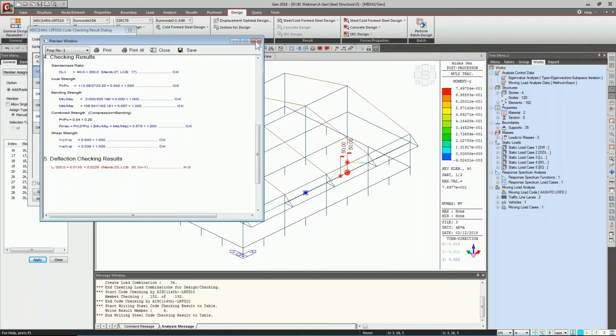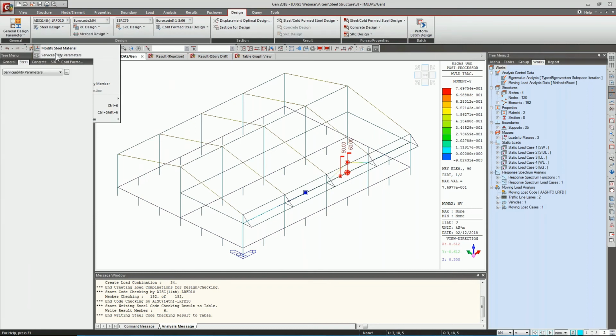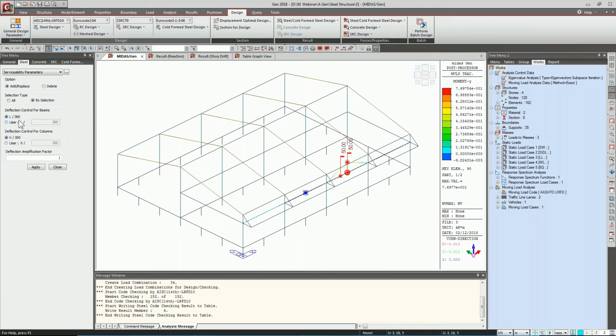So that brings us to the serviceability parameters. The serviceability parameters by default for beams is L by 360, for columns is H by 300. This can be further modified as per the requirement. For example, it's 240. We can apply it to all the structure.